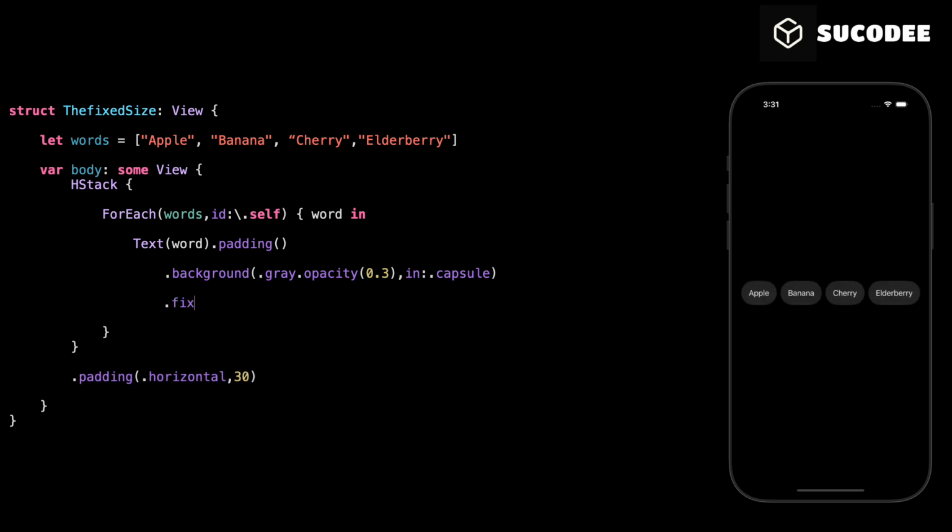By adding FixedSize, we're telling SwiftUI, don't squash this view. Let it stay at its natural size. Now the words won't get compressed anymore. They will keep their proper shape, even if the space is small.